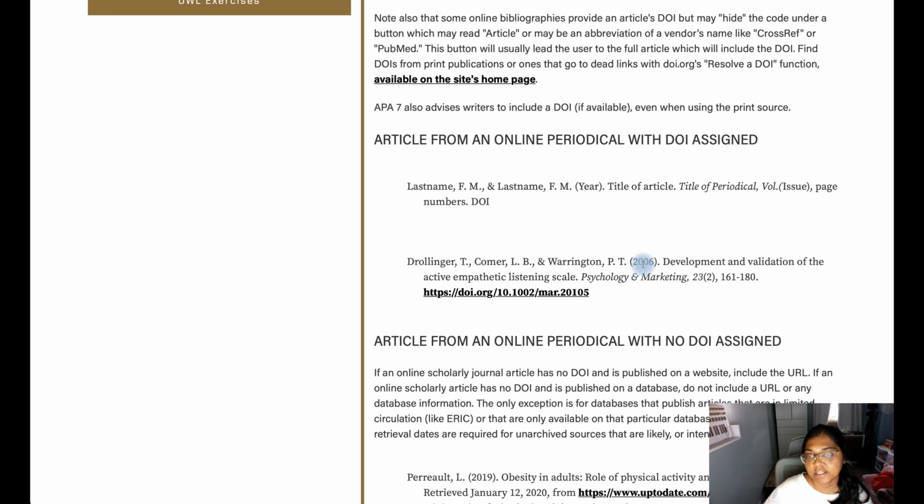If you have any mistakes in that, it makes your work look very messy. So just double check the format and make sure you're following it exactly. So after we have the year of publication, we then have the title of the article. Now notice that the first letter in this title is uppercase, but everything else is lowercase.